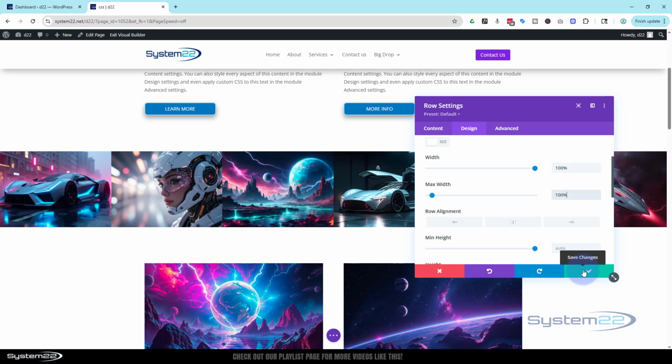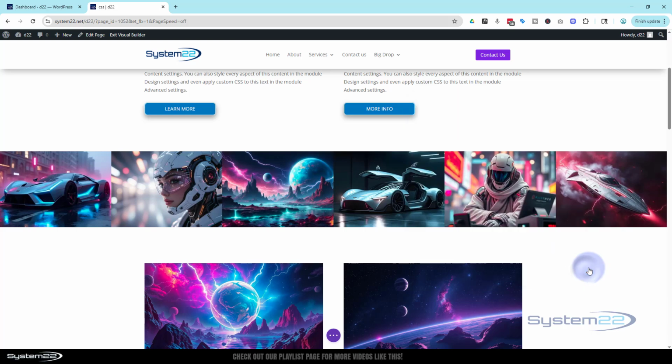So if we've done everything correctly, this should be good to go. Let's save our changes here. We'll save the page changes. Save draft or publish if you're ready. We'll exit the Visual Builder.